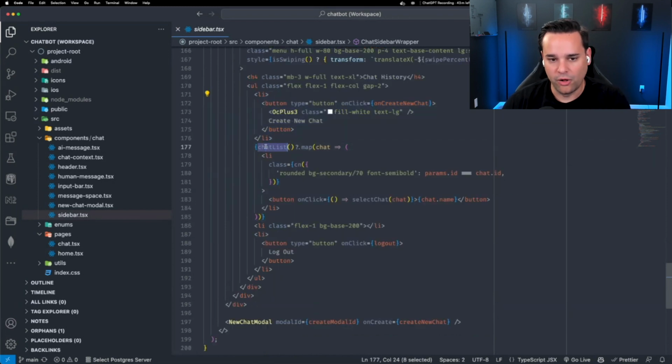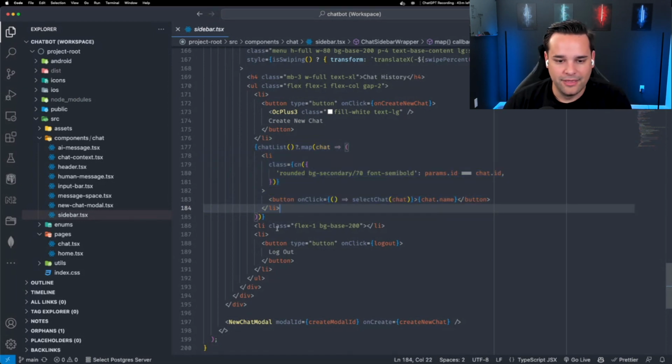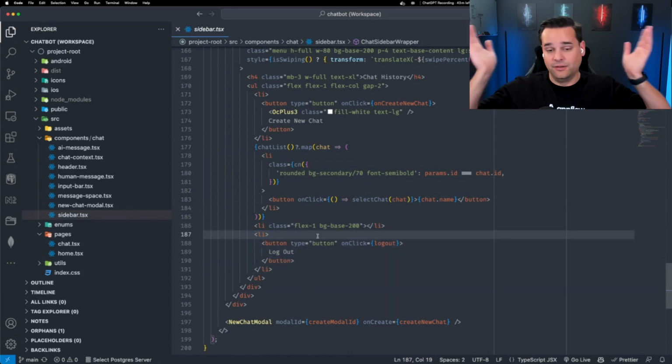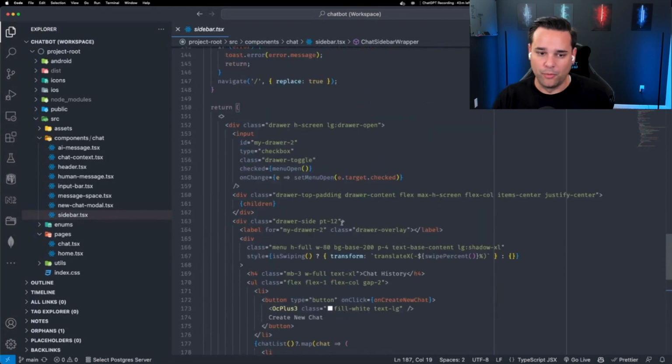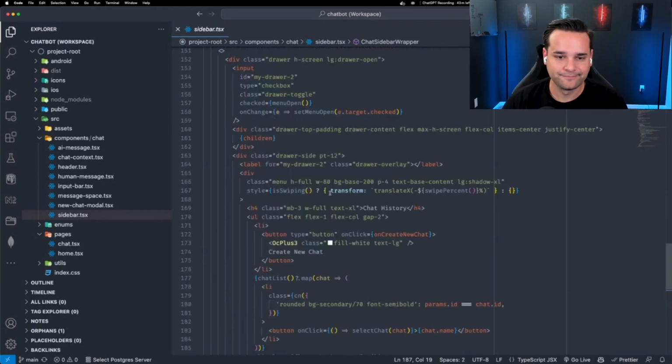And we loop through all of our available chats and create elements for each of those and allow the user to click on those. And then we have our giant spacer, and then we have a logout button at the bottom. And that's the entirety of it. So while it's a little bit more complex, at the end of the day, it's actually pretty darn straightforward.